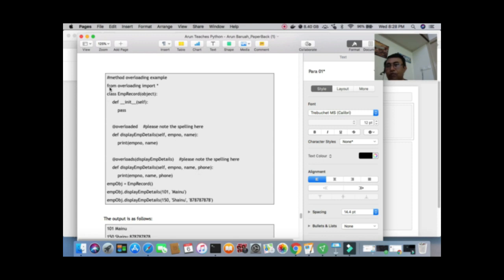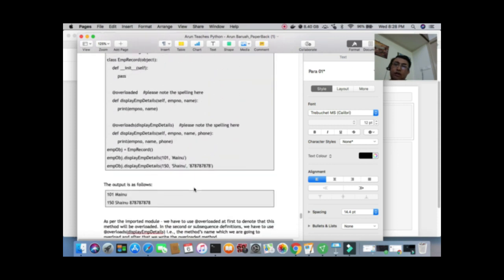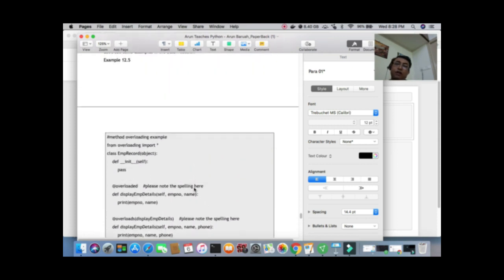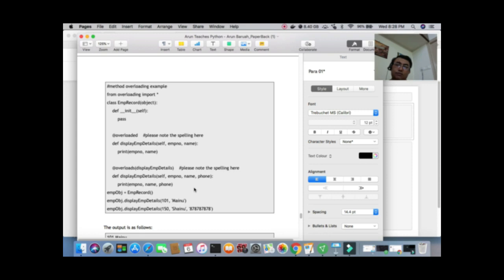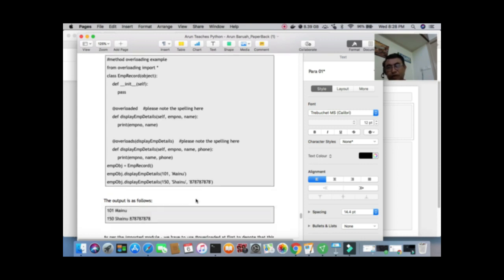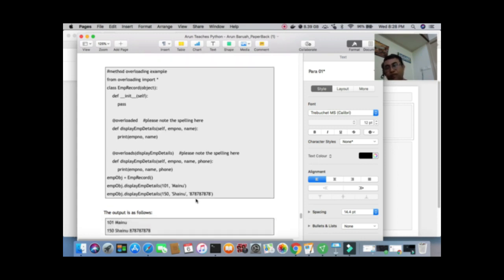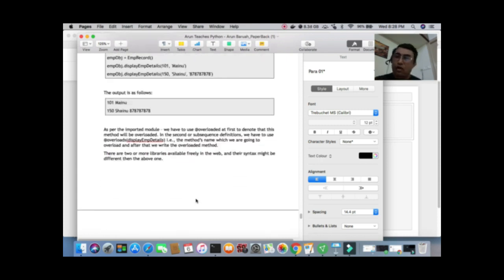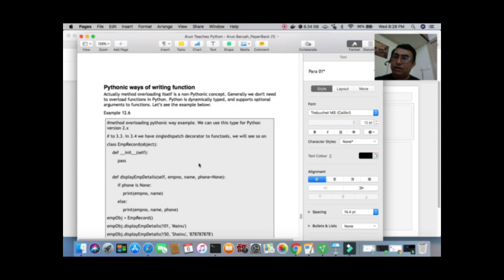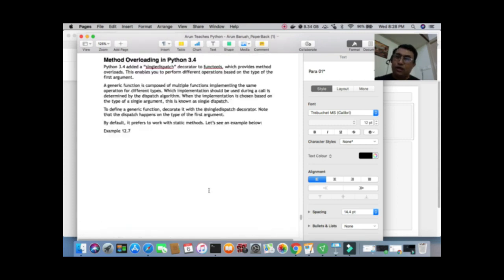So you have to import from overloading import, then you have to use the overloaded decorator, and you can follow the rest of the steps. So that module is a good one. Okay, so you can use that module to achieve function overloading in a Pythonic way. Now you can later refer to my book and see more examples.